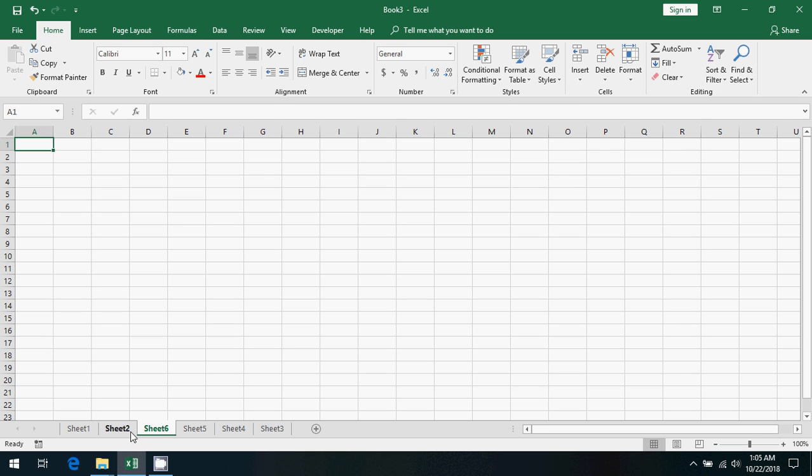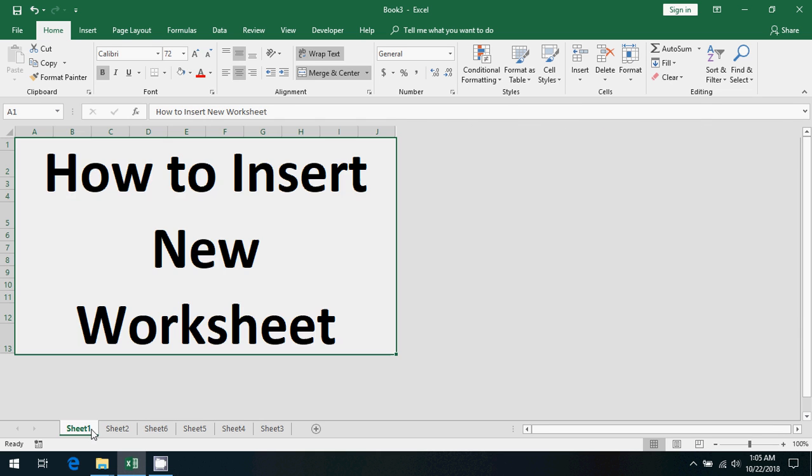So there are three options to insert a new worksheet: using this plus button, from the menu, and you can also use the keyboard shortcut which is Shift F11.